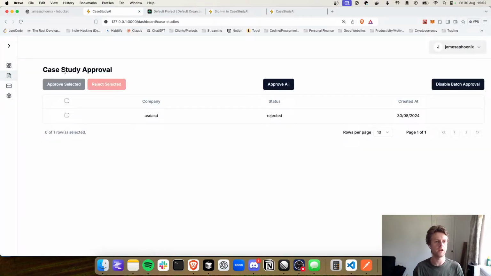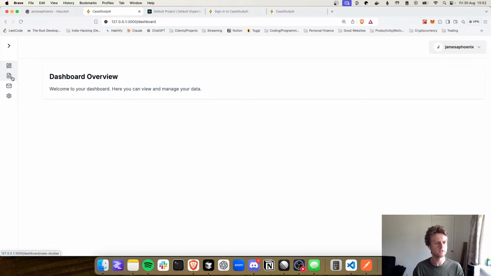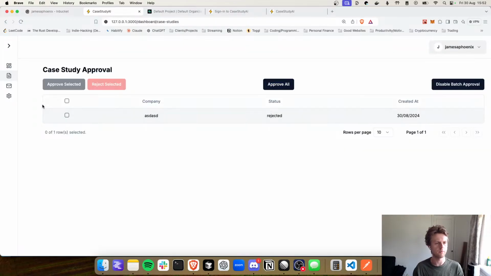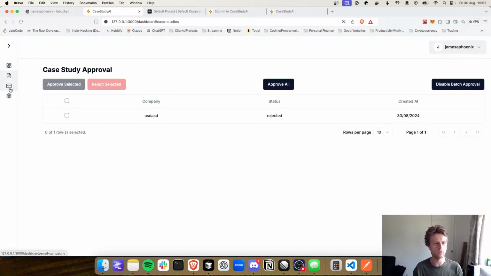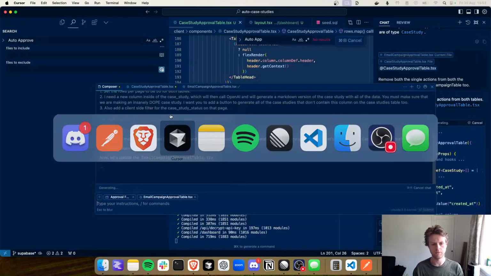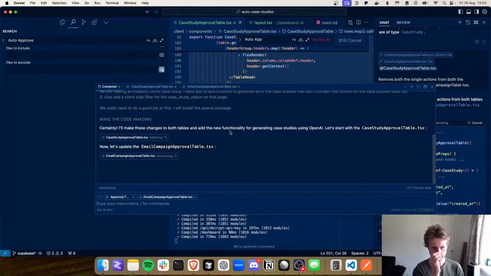Okay, we're nearly there. We can basically add case studies from a link. We can approve emails that will get sent by a server-side job. We've got Stripe API for pulling the emails. So we're on the home straight. So the last thing we really need to do is basically generate some really great content for that.